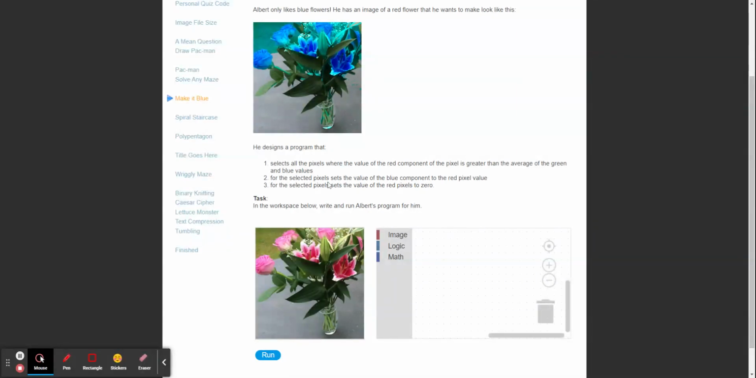For the selected pixels, set the value of the blue component to the red pixel value. So then we make B equal to R. And for the selected pixels, set the value of the red pixels to 0. And it must be in that order, because if we do it the other way around, it will first set the red pixel to 0 and then the blue pixel to 0 as well. So we need to make sure it's done the correct way around.